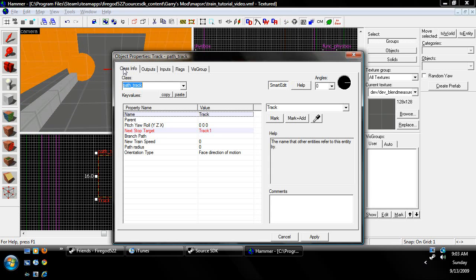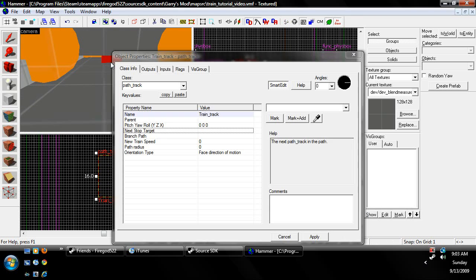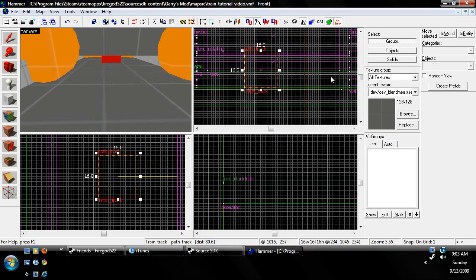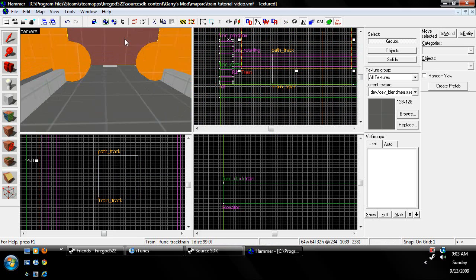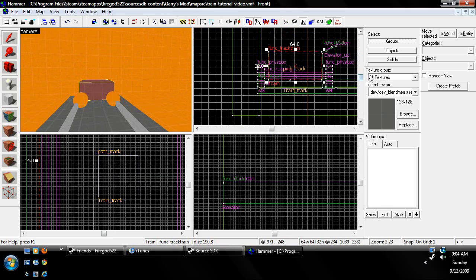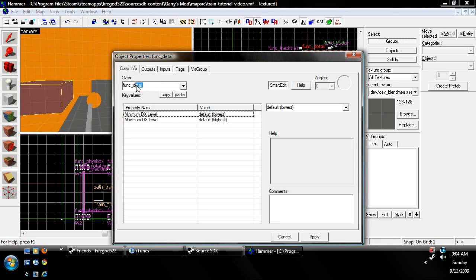Okay, so from this little path track, we have a name for it. I'm going to actually change the name to train_track, because that would make more sense. Okay, so once we have our little path track here, we want it to be above the actual bottom of it. The thing that you want to move on the path track is called a func_tracktrain. So pretty much you make a block right here, okay, you hit Control T, make it a func_tracktrain.